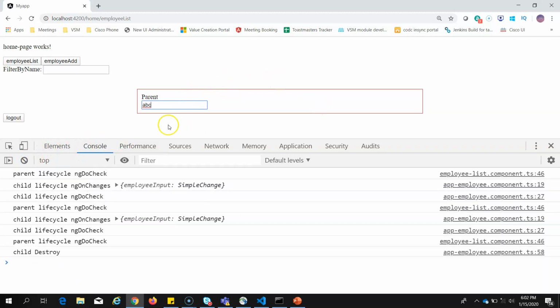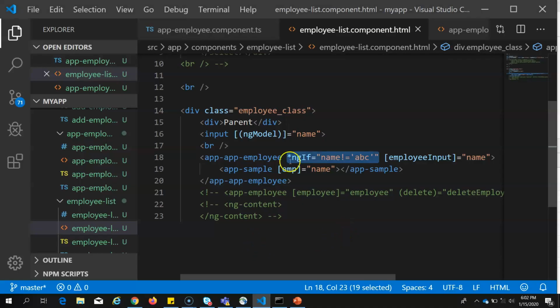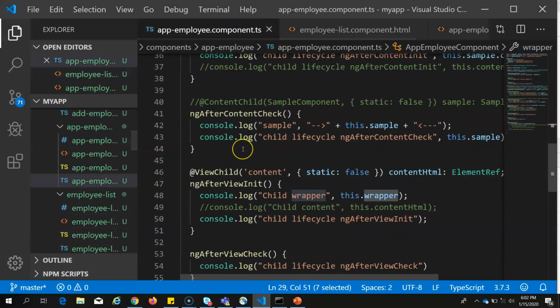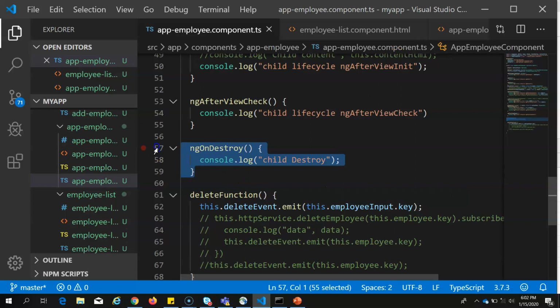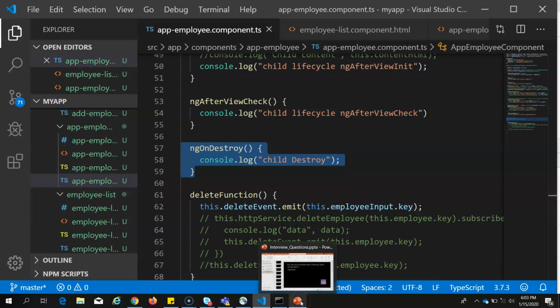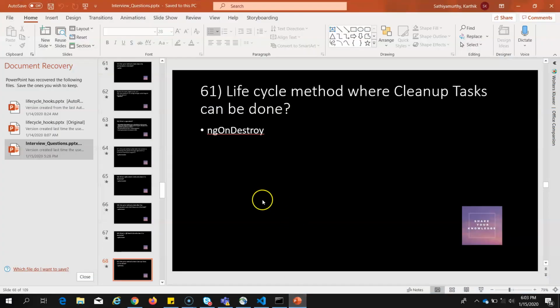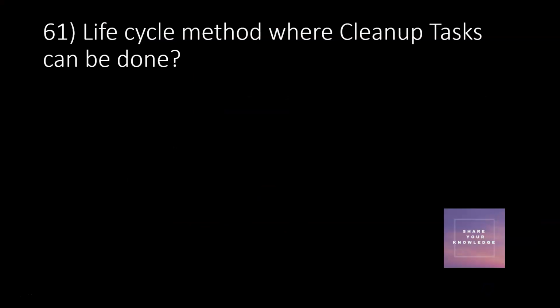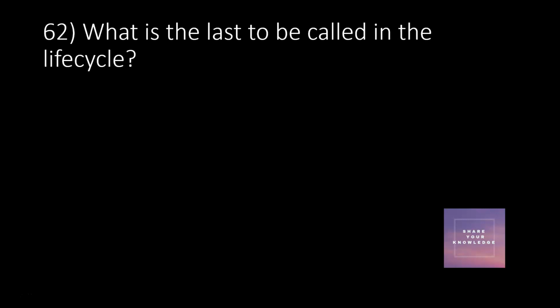So now that child component is destroyed, and ngOnDestroy on the child component will be called. Here you can put all the cleanup tasks. Like if you want to close your database connections, all can be done here. So this is what ngOnDestroy is about, and let's move on to the next question.